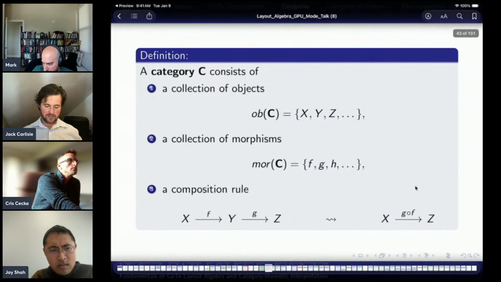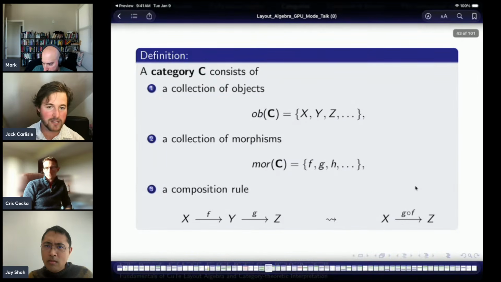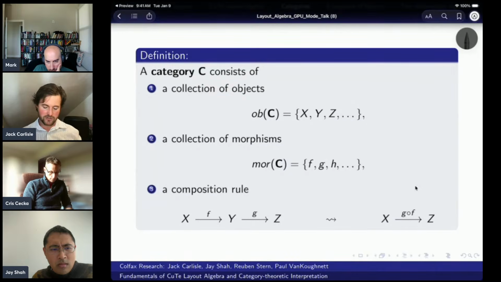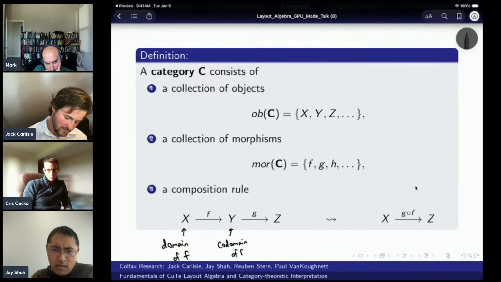So the definition we'll give is that a category C consists of a collection of objects, which we might denote by x and y and z, and a collection of morphisms between those objects. We might call those f and g and h, depending on the context. Most importantly, there's a composition rule. If we have a map f from x to y, here x is called the domain of f, and y is the codomain of f. If we have composable morphisms, we can compose them to obtain a new morphism whose domain is x and whose codomain is z. So this is the abstract definition.